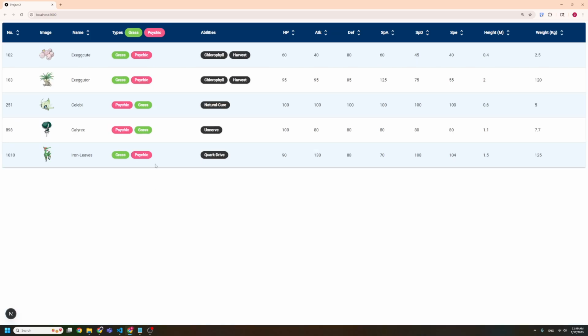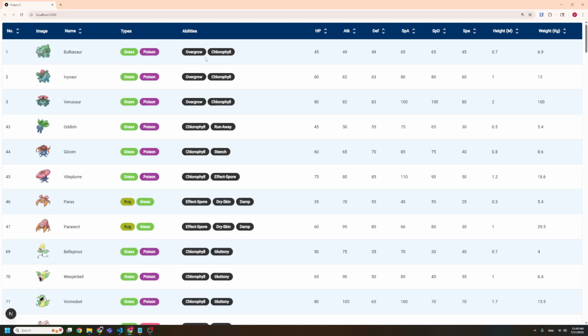So I think this one might work. Yeah. Whether it's grass psychic or psychic grass, it should display those, but it has to have both of those types. So if you're clicking grass and psychic and it's showing everything that has grass or psychic, that's not how we're supposed to do it. Same thing should happen with abilities.